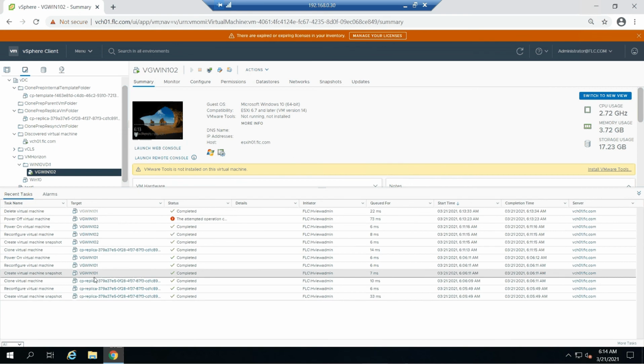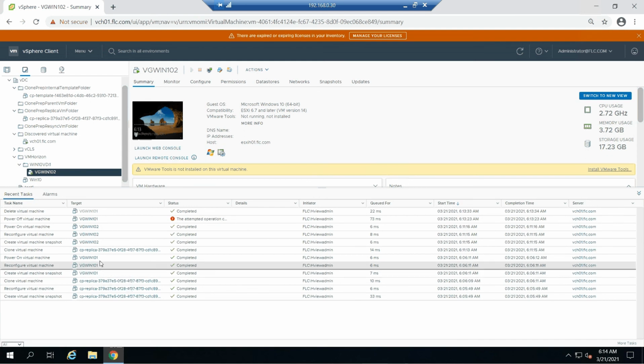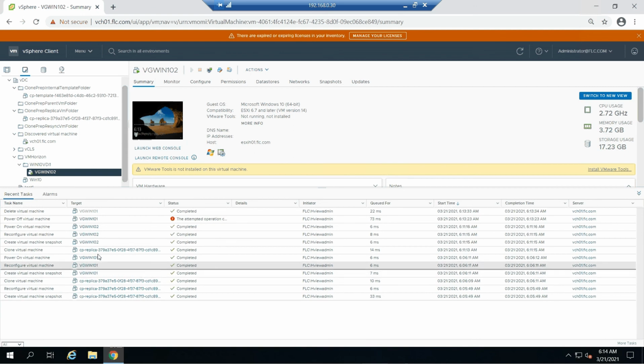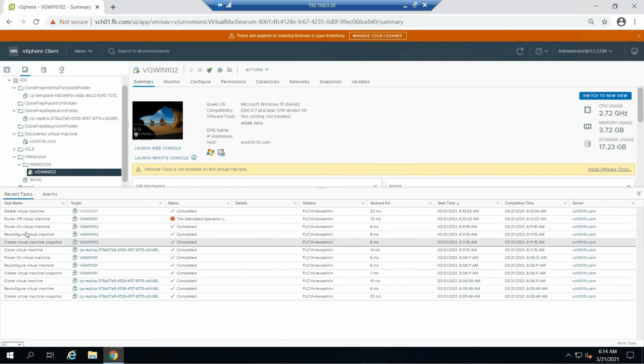You are able to see VGWin101, where we put the N in the pattern as a 1. After that, the next VM is created with the last digit as 2. So when a user logs into this machine, the 102 was created, and when the user logged off from 101, it simply turned off and deleted the VM.